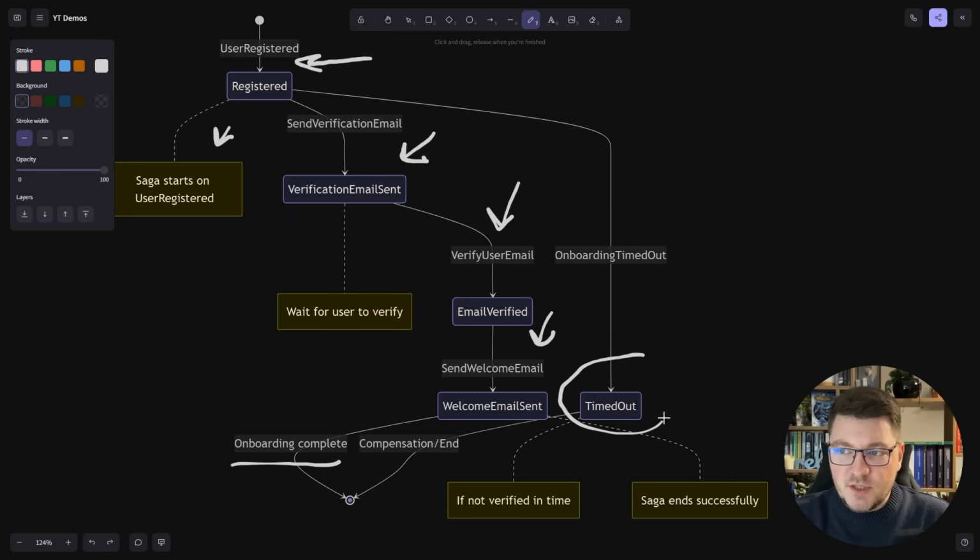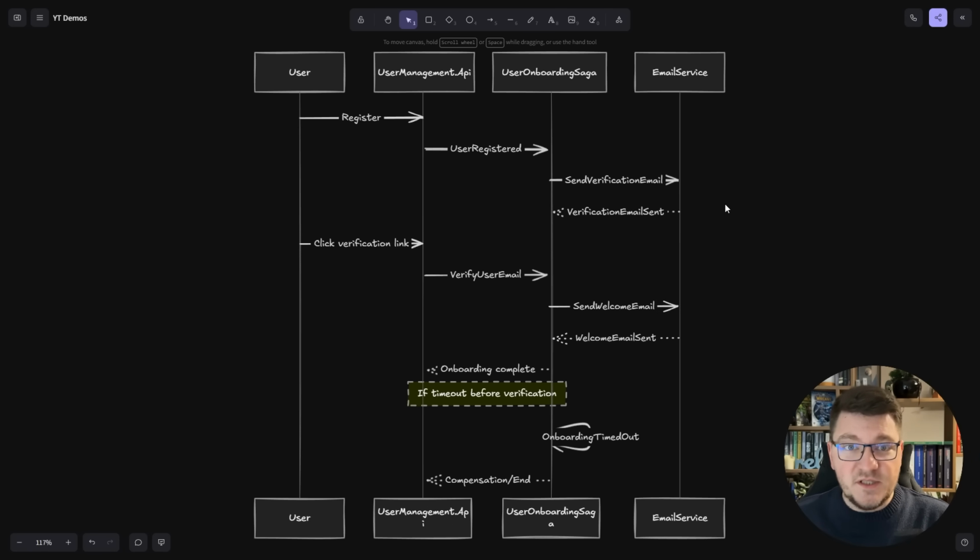Now, there is also this interesting component here, where we are only going to allow the user to successfully onboard for a given period of time. And this will be enabled by Wolverine's timeout message, which I'm going to show you when we dive into the code. And here's another example of the same Saga, just as a sequence diagram, where you can see the couple of components that we have.